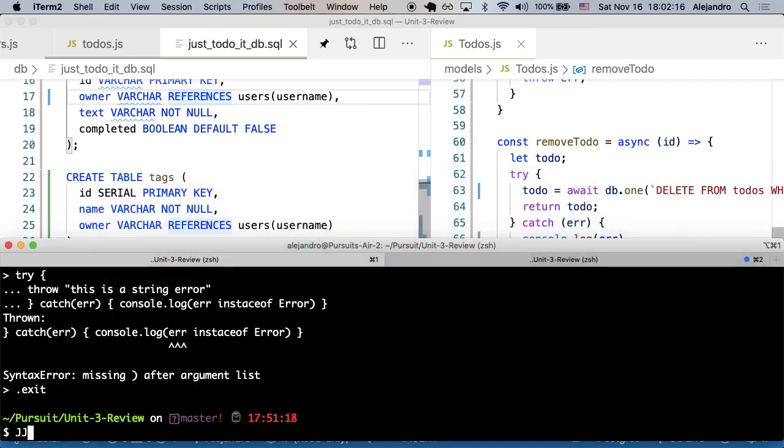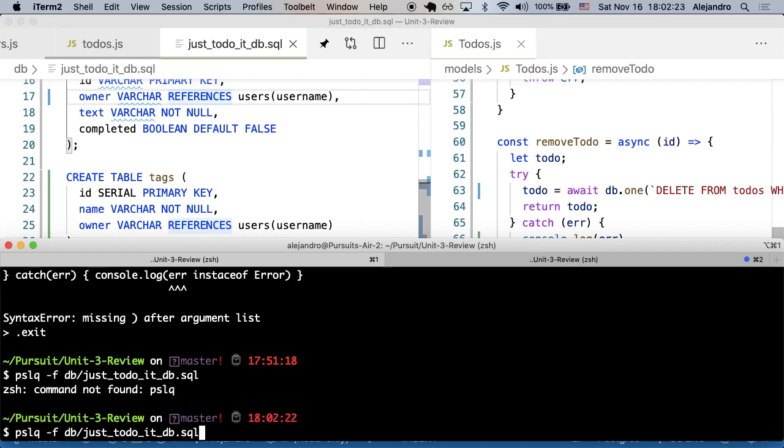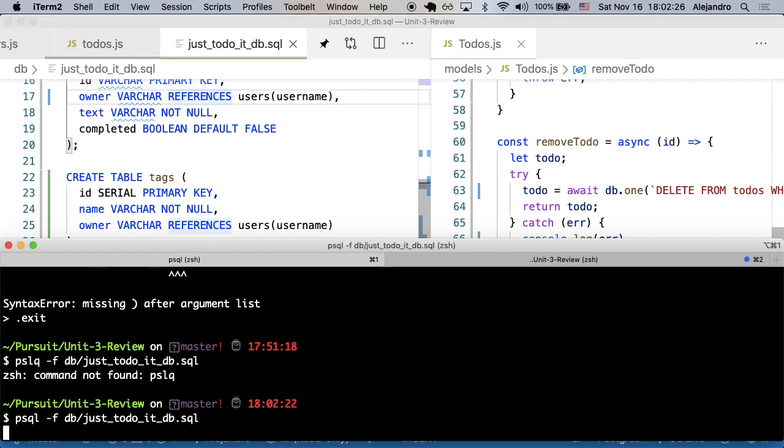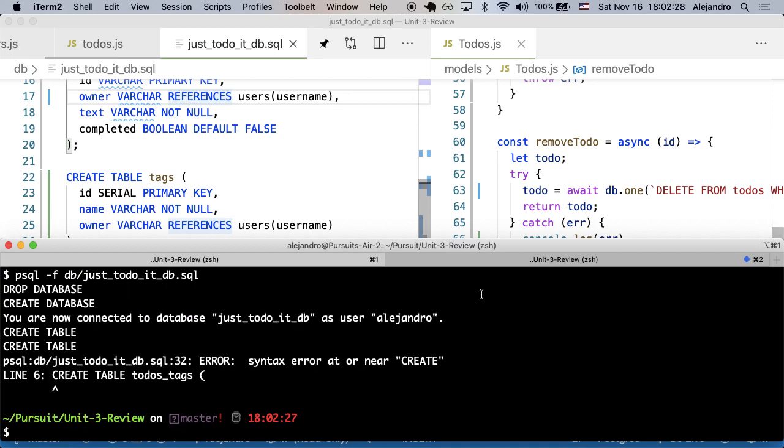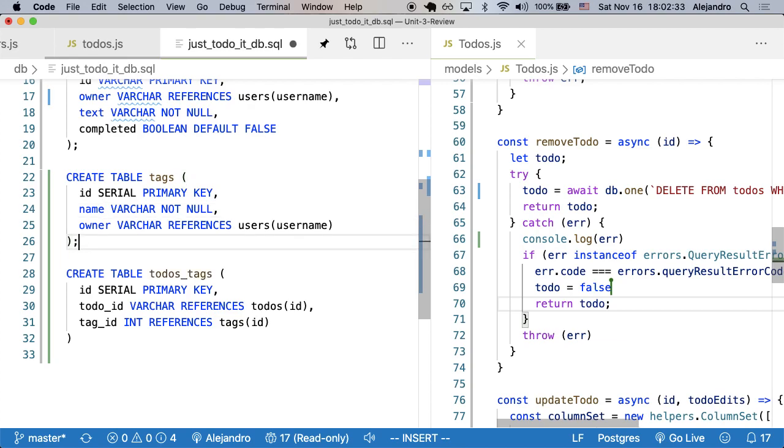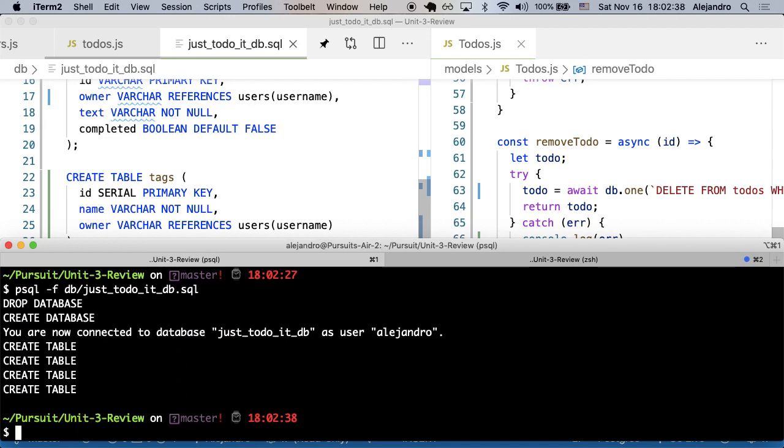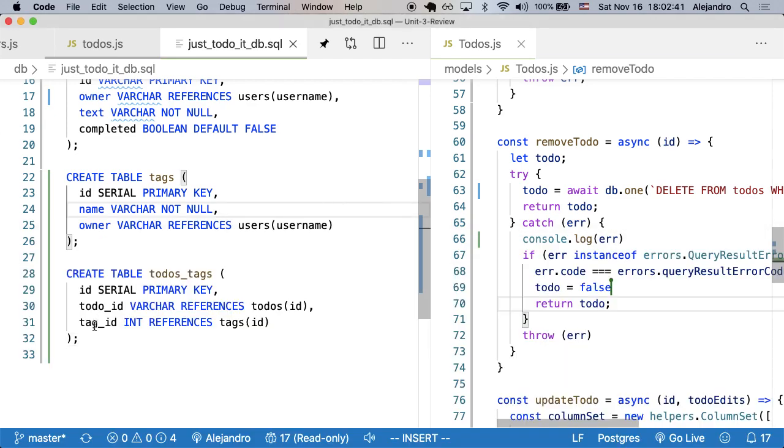So let's execute this here. PSQL, and we have a syntax error. That is because I forgot the semicolon here. Run that, and then we have those two tables. So actually, let's leave this here as a review of SQL creating tables and columns.